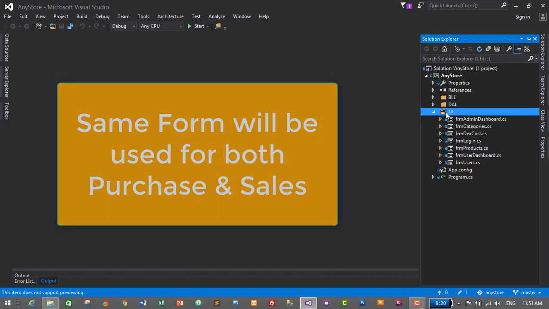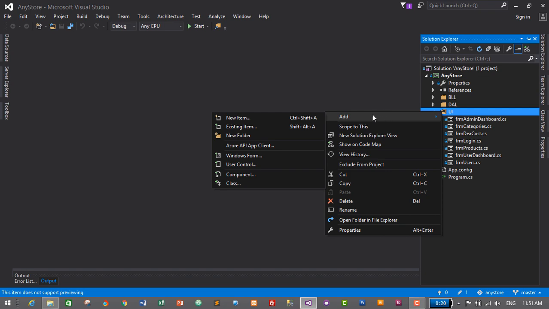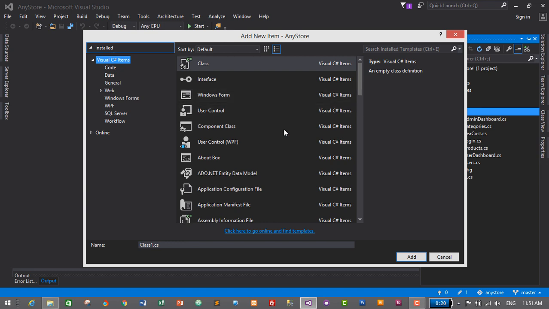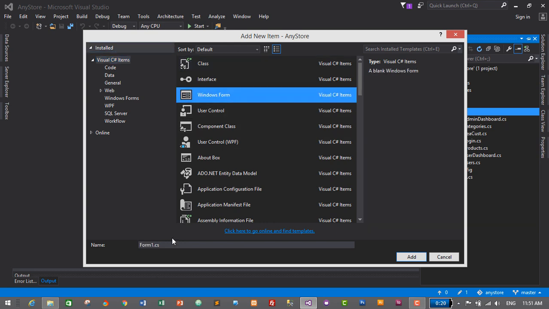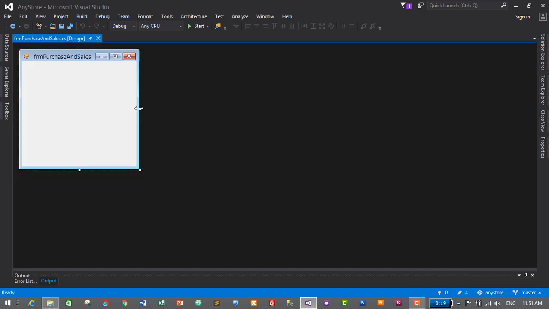We will create a single form for both purchase and sales. So just go to the UI folder and right click on UI and click on add and go to new item. Here look for Windows form, select Windows form and give the name. It will be FRM purchase and sales, and I'll give capital letters, and this is it. Now you can click on add or press enter. So this will be the form for our purchase or sales in our transaction module.